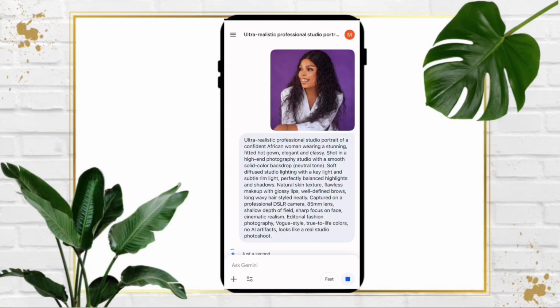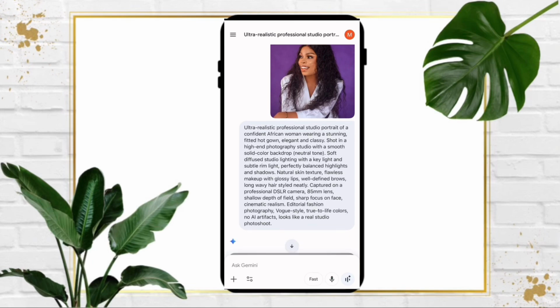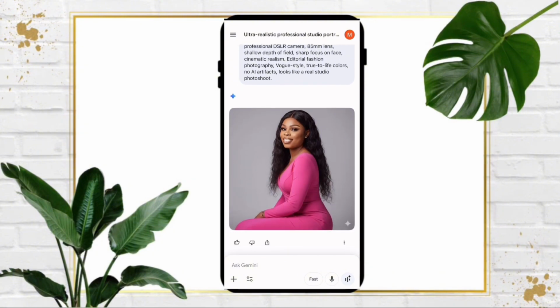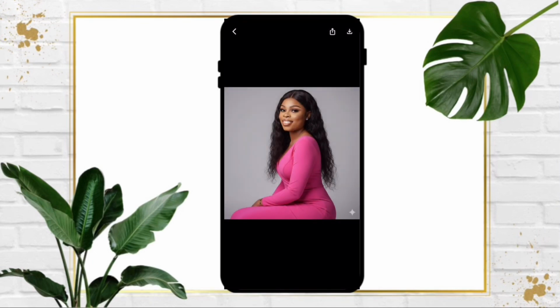Once you click on send, the image creation will begin, and you have to wait for some time for the image to cook, right? So let's wait and see what the image is going to look like. Right now, the image generation is done, and look at what it created. Wow, look at the hot gown. This is so beautiful, guys. This is so beautiful, looking like a proper studio picture.